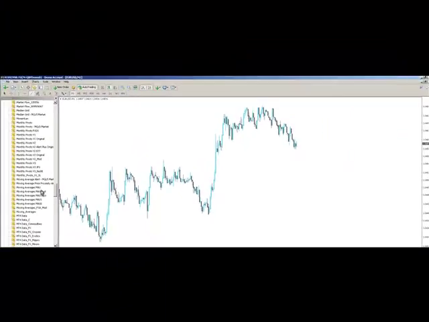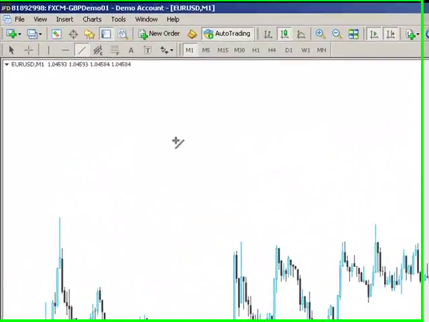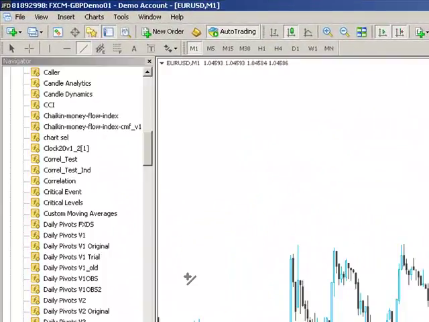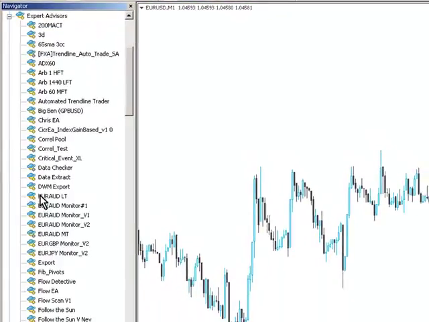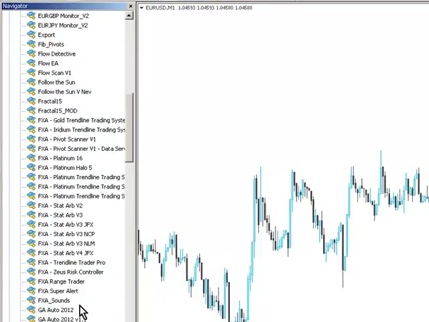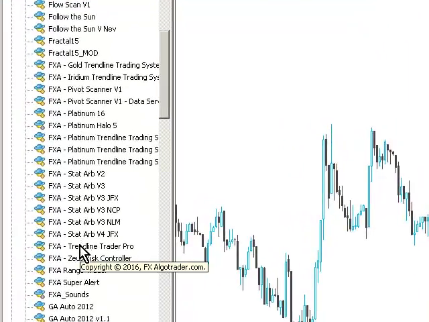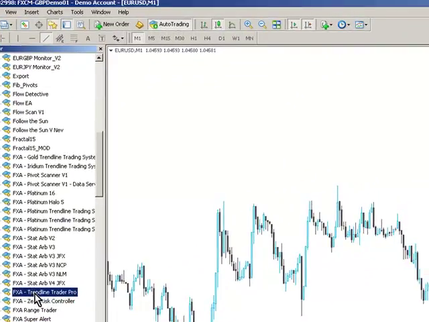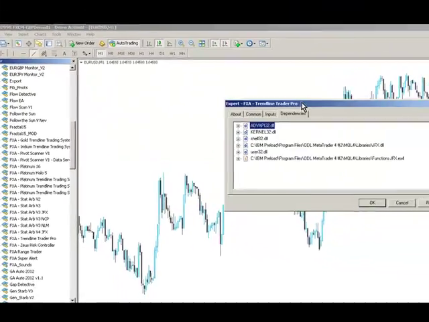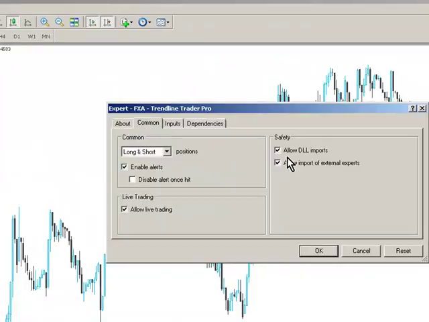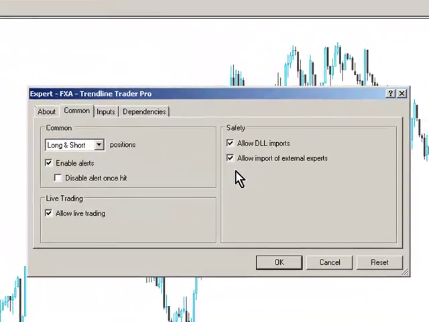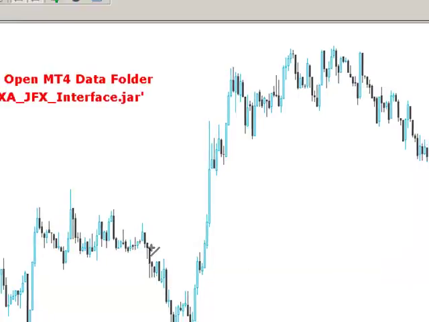and go into your Navigator window in MT4. If it's not open, press Ctrl and N. Go to your Expert Advisors, scroll down to FXA Trendline Trader Pro, click it and drag it onto your chart. Make sure allow DLL imports is ticked, allow import of external experts is ticked, and live trading is ticked. Allow live trading. Click OK.